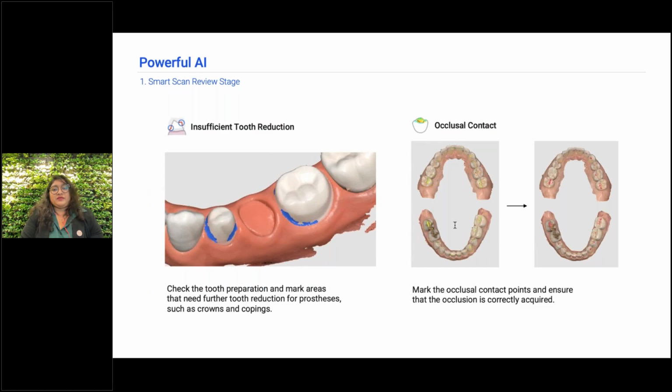Getting further into it, the first aspect you can check in the smart scan review stage is insufficient tooth reduction, which means you can check the tooth preparation for prostheses such as crowns, bridges, and copings. Based on your settings value, the area that may require further tooth reduction will be marked in blue, as shown in the figure on the left. The second thing you can check is the occlusal contact. All of the occlusal contact points will be marked in pink, so you can ensure that the occlusion is acquired correctly. These two features were also available in the previous version, but you had to go to each function separately and check everything one by one. Now you can view all the data automatically with fewer clicks.